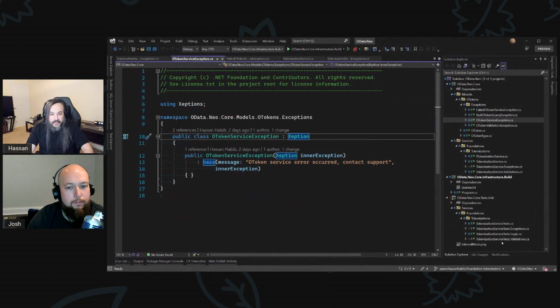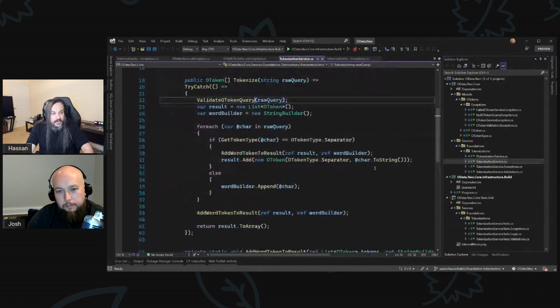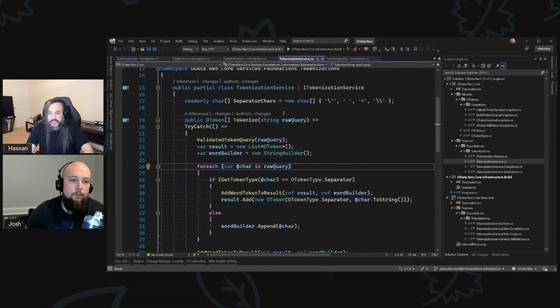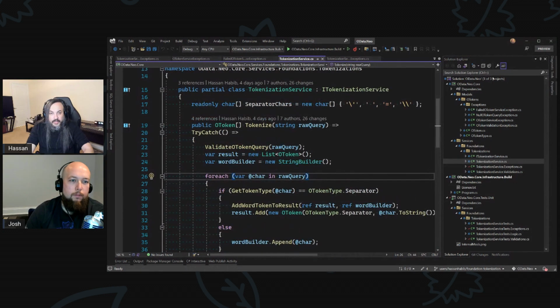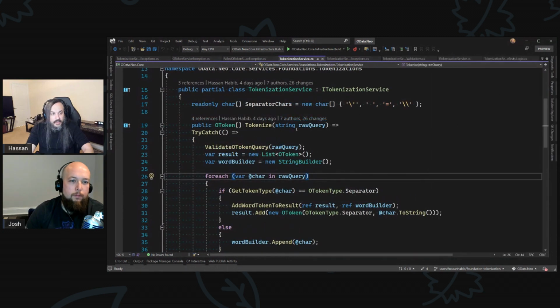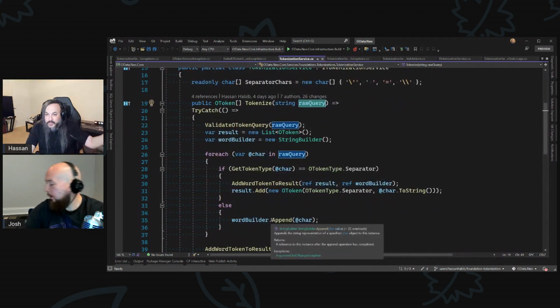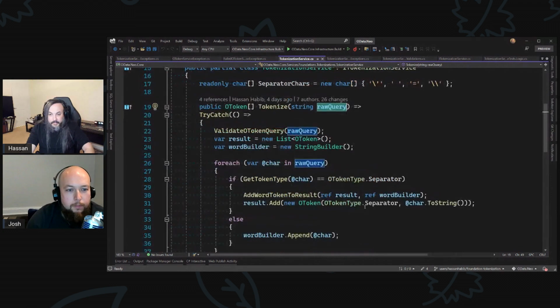You're gonna love this. You're gonna love this a lot. You have this service here, right? This service doesn't have any dependencies. There's no injections, so all that it's doing is taking an OData query and tokenizing it, turning it into tokens. Are you with me? Yep.